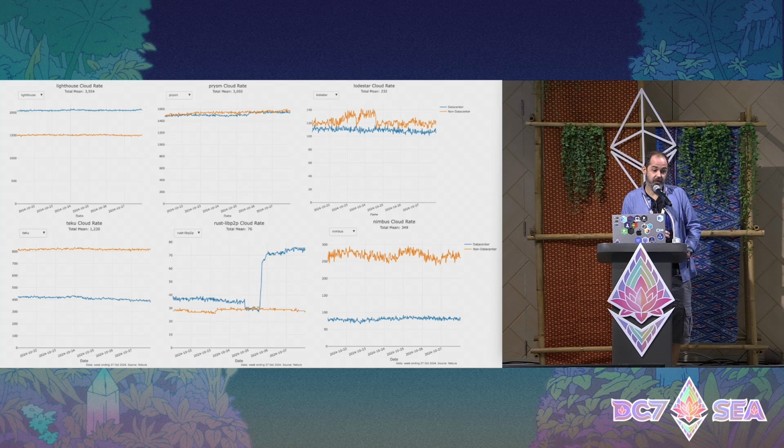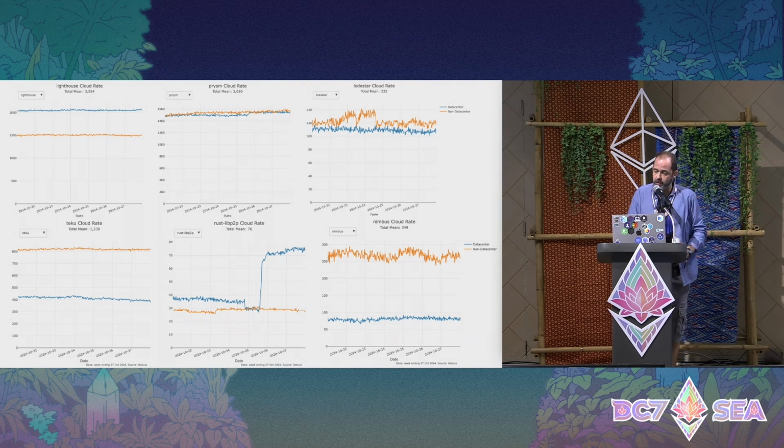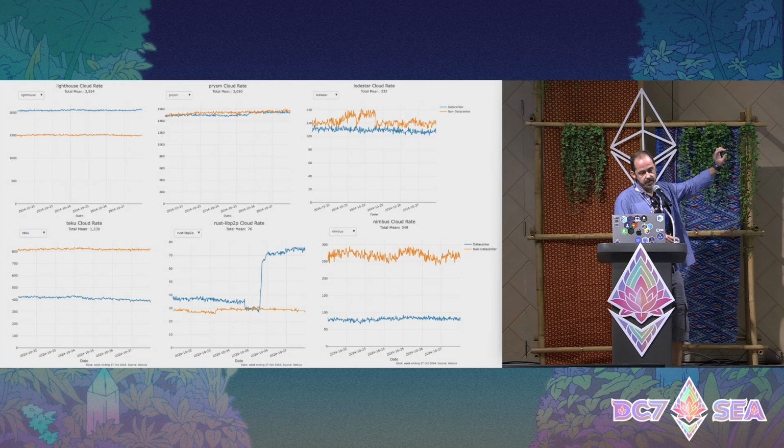So at the top here, it's not shown very well, but it's Lighthouse, Prysm, and Lodestar, and at the bottom is Teku, Grandine, and Nimbus. If you see it in terms of percentages, obviously Nimbus is the least dependent, but of course it's not the most popular client. So it depends a little bit on how you do it. The blue line here is those deployed on data centers, and the orange one is those that have got custom deployments.